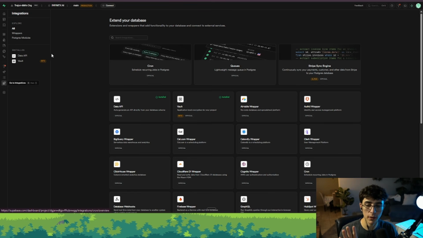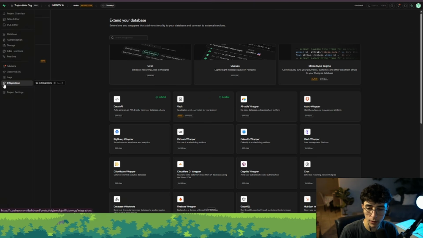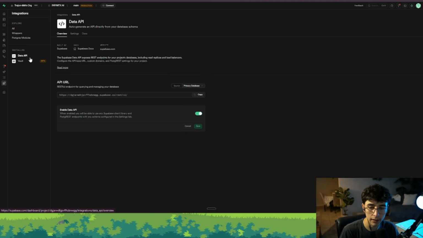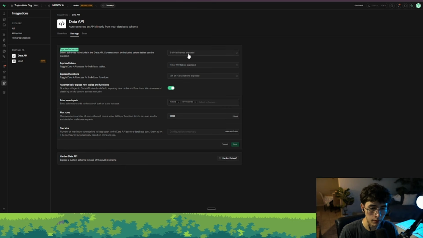All right, so one thing to add on in the process for starting the system is that we need to go into integrations inside your project, go to data API, and make sure you go into settings, expose schemas, and add the reply and save it, please. Thanks. That's all you have to do.